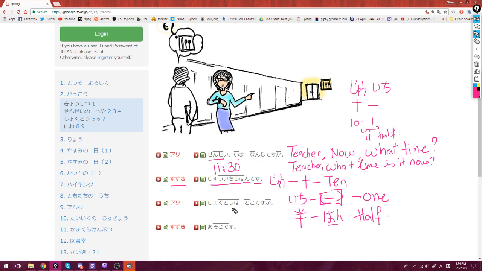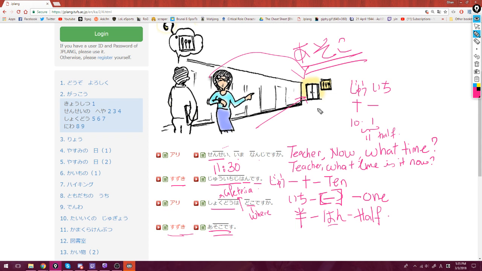And then Ali says, 食堂はどこですか? So it's 11:30 in the morning and Ali's getting hungry. So I say, 食堂, cafeteria. 食堂はどこですか? Where is the cafeteria? Right? Hey, do you know where the cafeteria is, is what he's asking. Then Suzuki replies, あそこです. Remember, when we're referring to somewhere far away from the both of you, you say あそこ. Okay, remember that. That's very, very important.